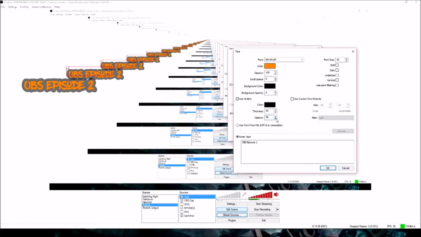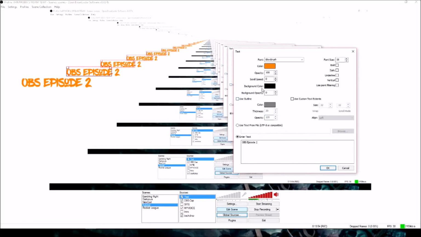Or like, you know what? I'm just going to make it transparent, or just leave it extremely dark. It's up to you. If you don't want the outline, you're like, no, I'm okay with that. Don't change this back to 0, just uncheck the box and you'll be good to go.